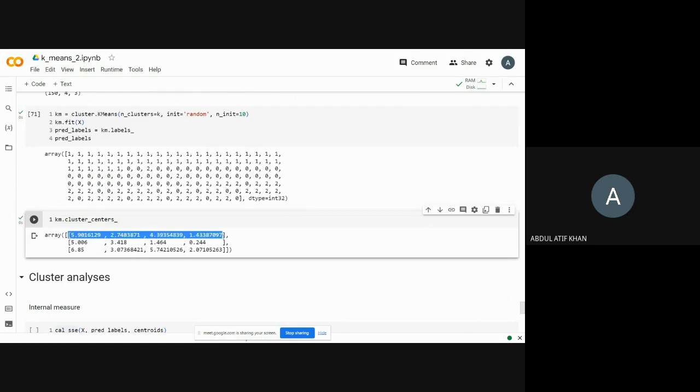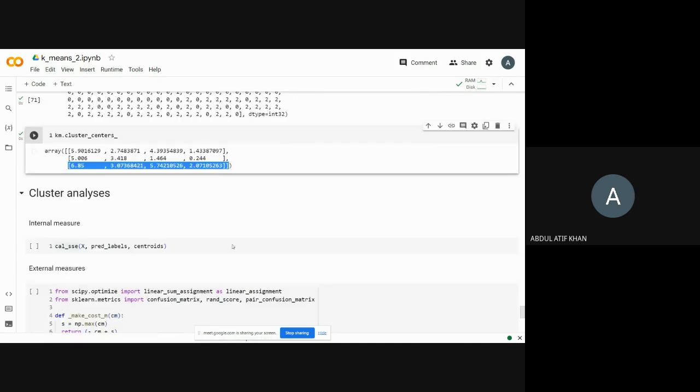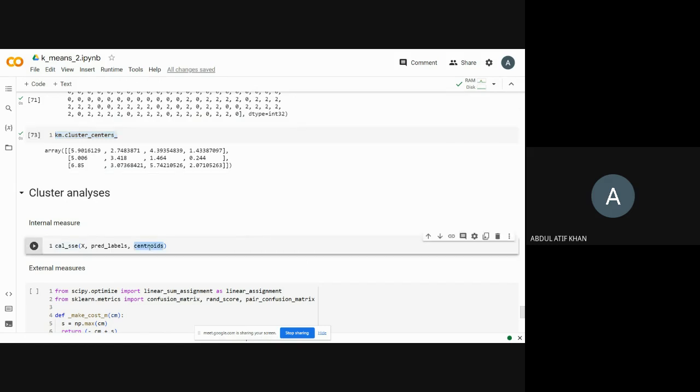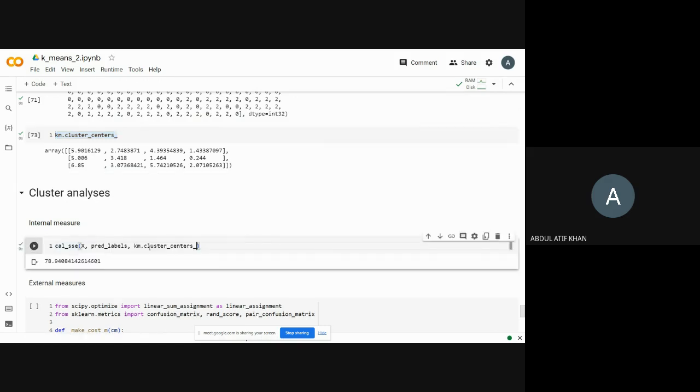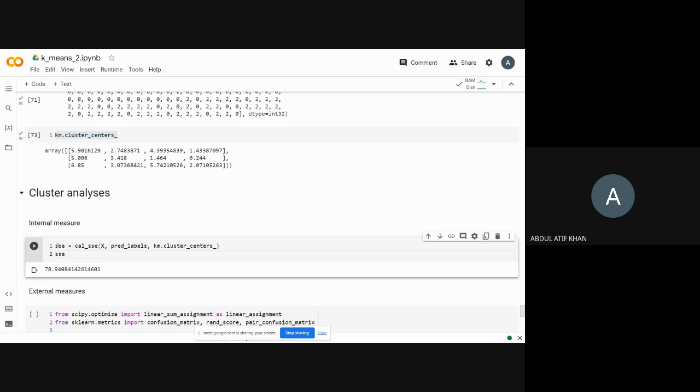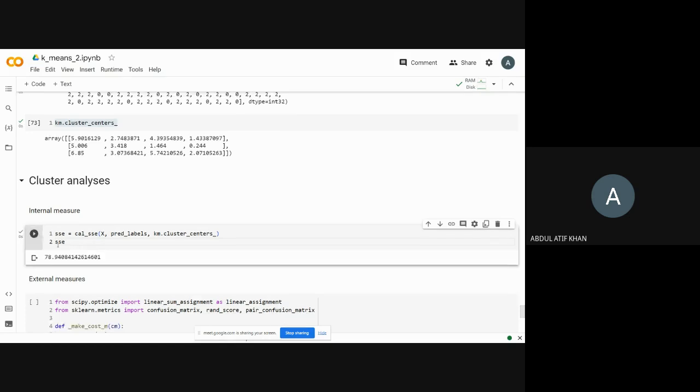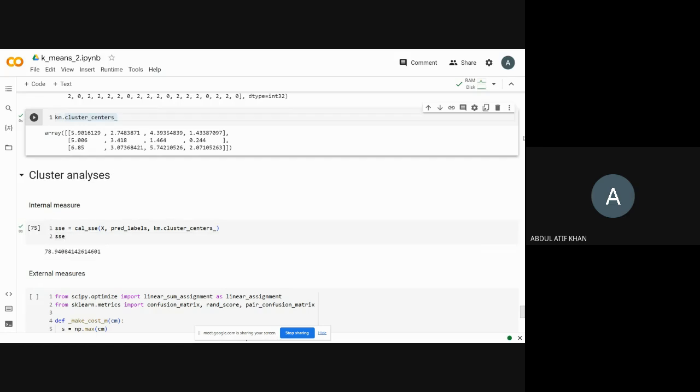So this is the cluster center of the first cluster, this is the center of the second cluster, and this is the center of the third cluster. We have to pass this as the third parameter to get the SSE, because SSE considers the distance between the data points and their centroids. So by this we got the SSE, a numerical value. For this case, the SSE is 78.94 something.